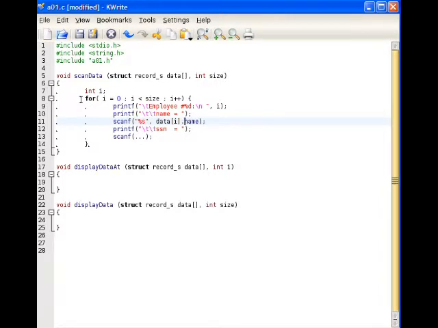So I'm accessing array data at index i. This is a structure element. I'm accessing the field name of it by using the dot name notation. The data type of this field, data[i].name, is an array of characters.